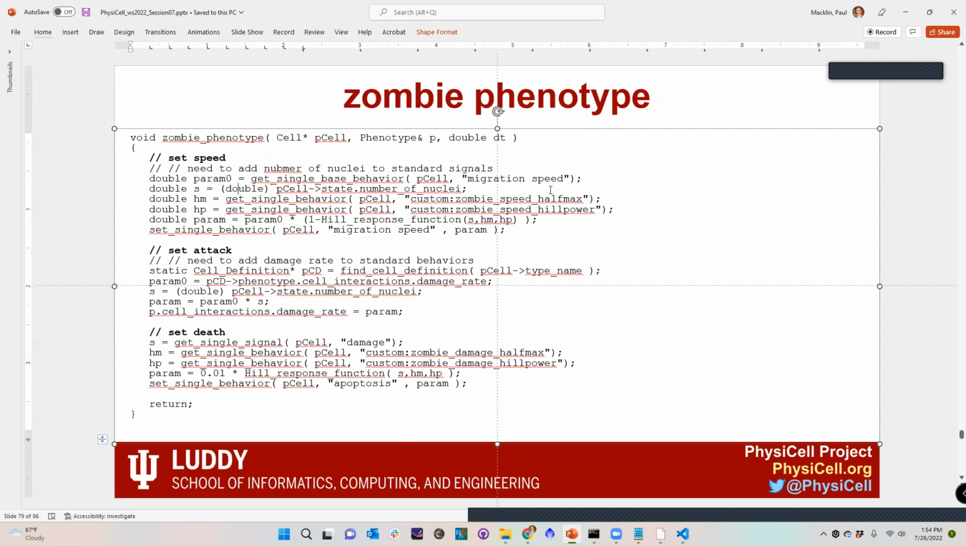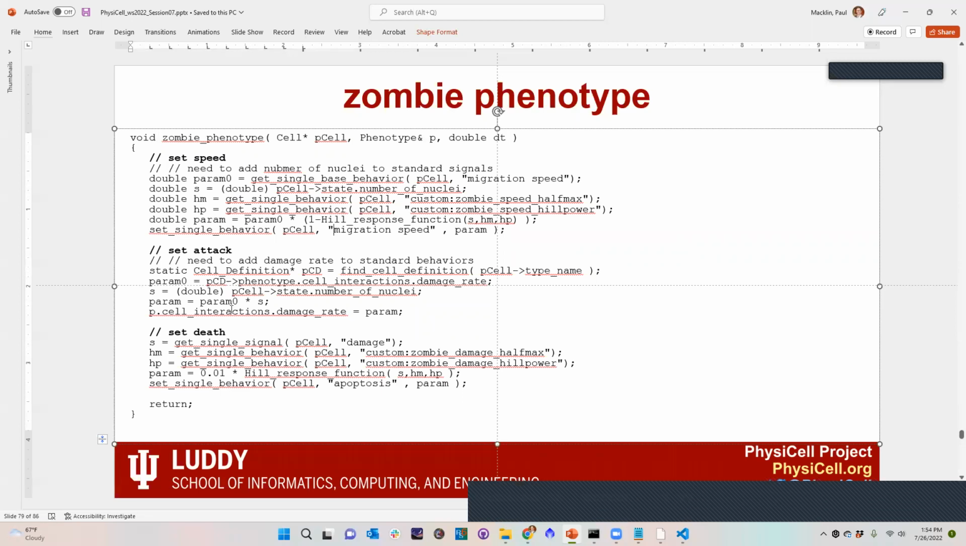We're going to get my behavior parameters for my hill response function and then calculate it. My modulated parameter value is my migration speed times 1 minus my hill response function. So the more mega zombie I am, the more times I've merged, I get slower and slower and slower. It's just hard to walk around when you're a humongous zombie. And then I'll set my migration speed.